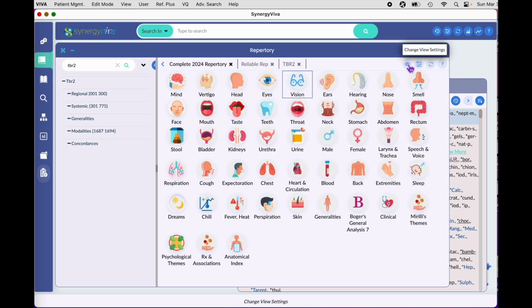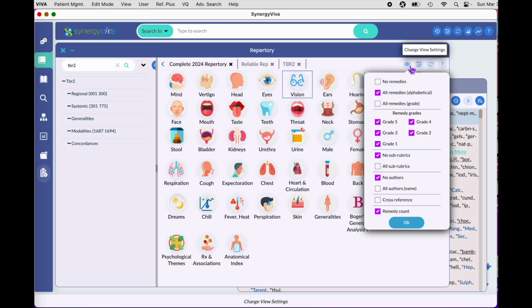These icons over here, this is the change view settings, the eye icon. You use this icon to set the view in your chapters. I currently am looking at the remedies in alphabetical order of all grades. I'm not looking at sub-rubrics, not looking at authors, not looking at cross-references, but I am looking at my remedy count.